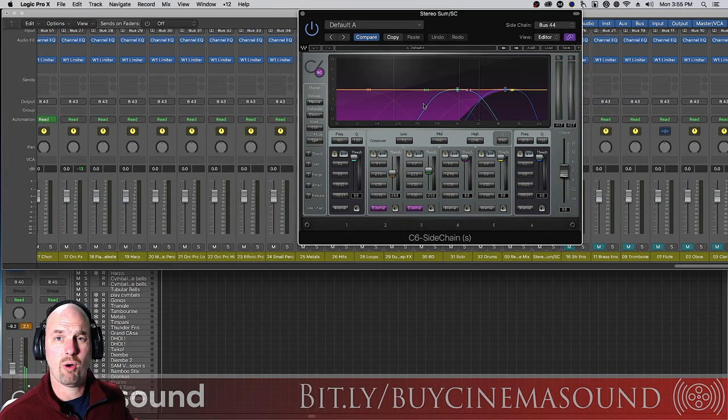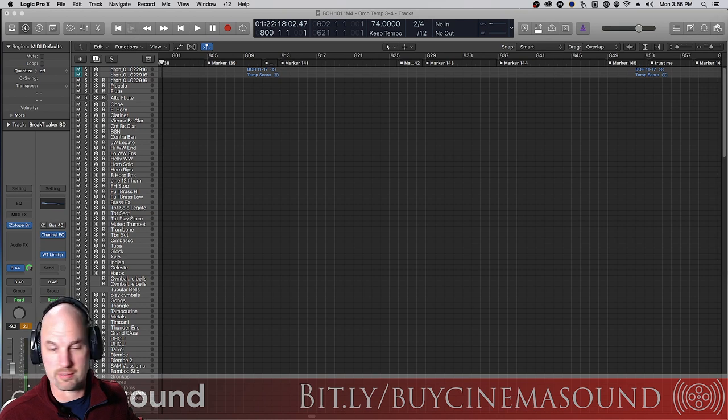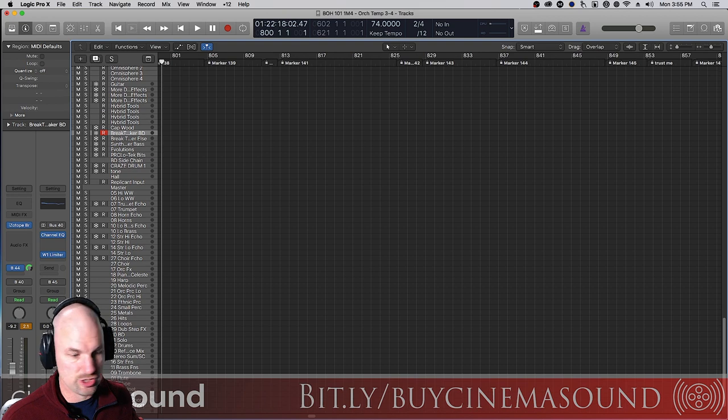And you're like, well, so what? Big deal. It's just compressing it. Well, what this is actually doing is taking the whole mix and cutting it every time the bass drum or the snare drum happens. And I'll show you why in a second. That's important.